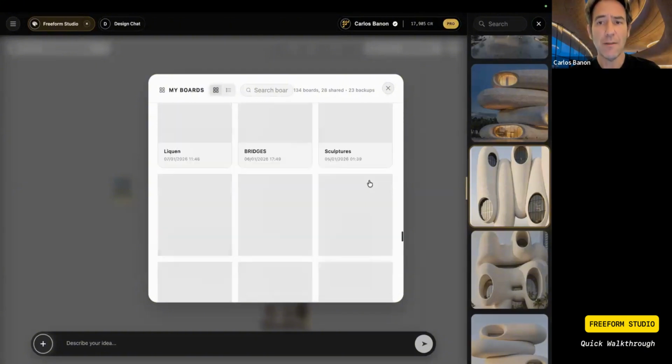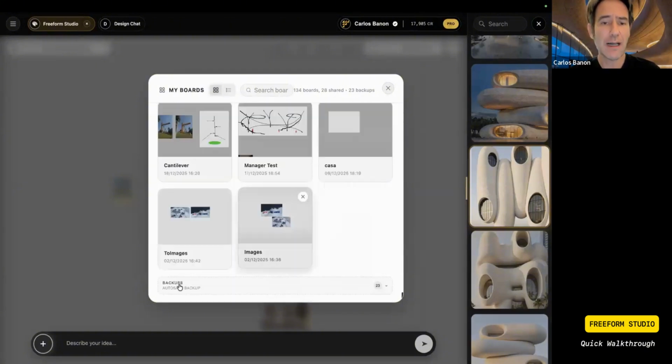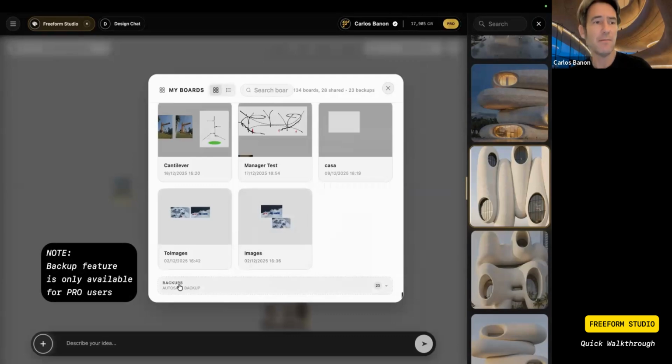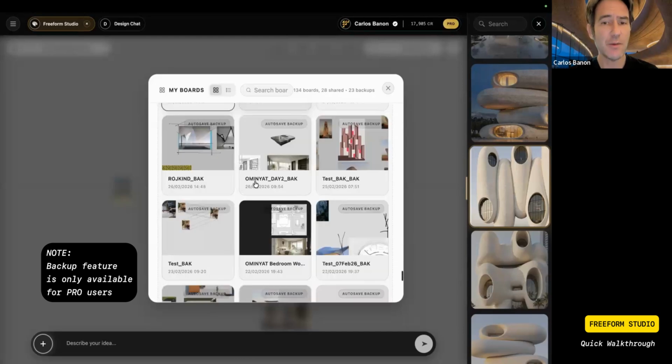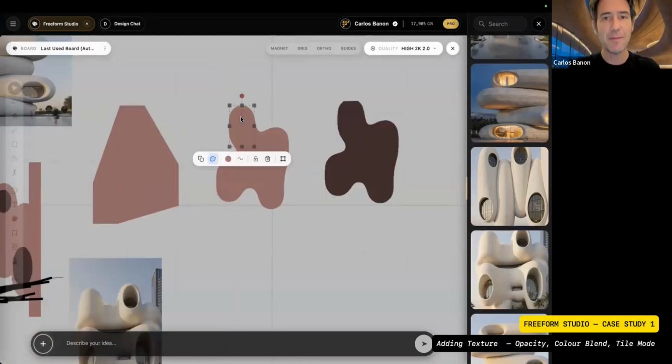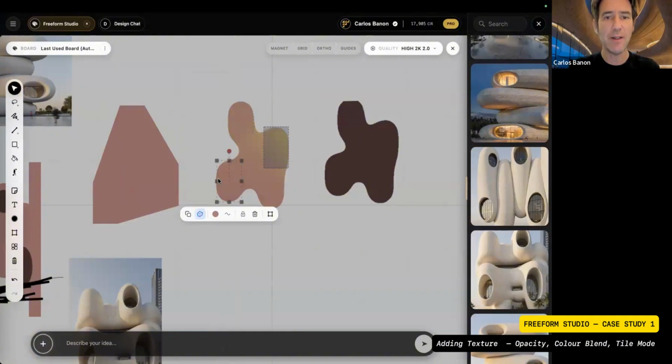And then when you go all the way down, you're gonna find these backups. That is important because some people report, oh, I lost my board, but the backups are gonna be saved here. So don't worry, the backups are saved here, and then you're gonna access all the boards in the backup version.